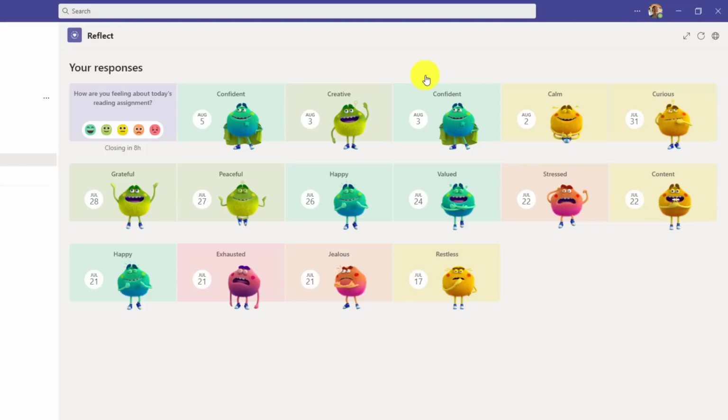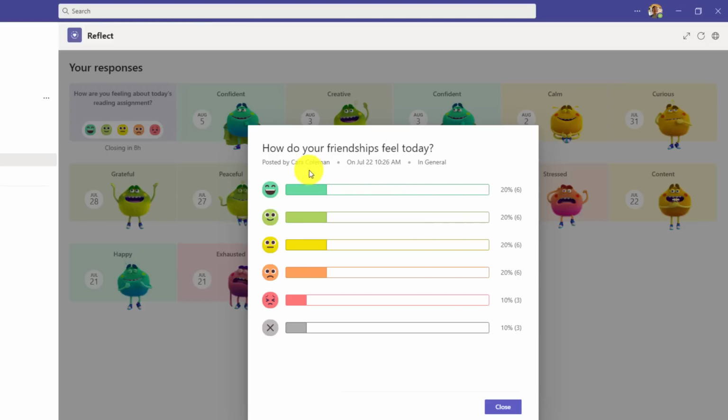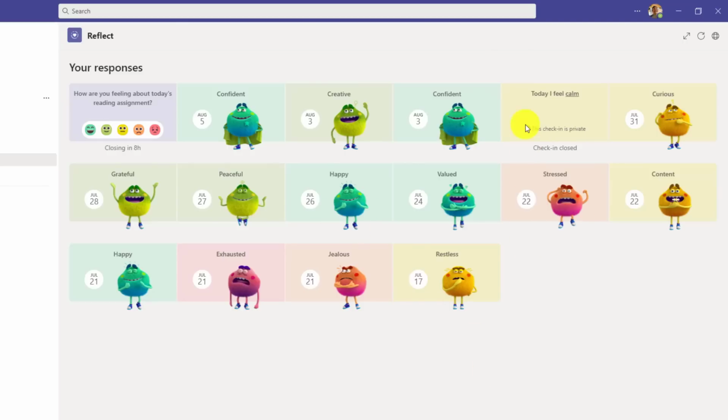You can see the feelings monsters, which is a lot of fun. As a student, I can track all the different responses I've done during the month, maybe look for patterns. I can hover on one of these and see what was the class response. If I click here, I can get a sense of how other students in the class are feeling about their friendships today. We'll close this. I'll hover over Calm. Now the teacher made this check-in private so nobody can see any of the other responses. And as a student, I can't click and see the class responses.